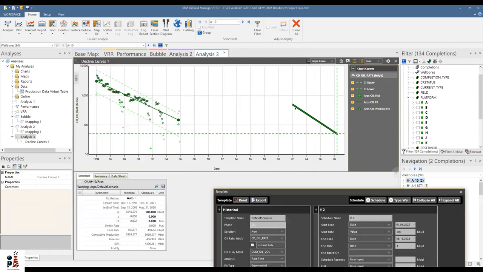As you can see now, the area under this curve is higher. You know, we can produce up to 0.5 million barrels of oil.